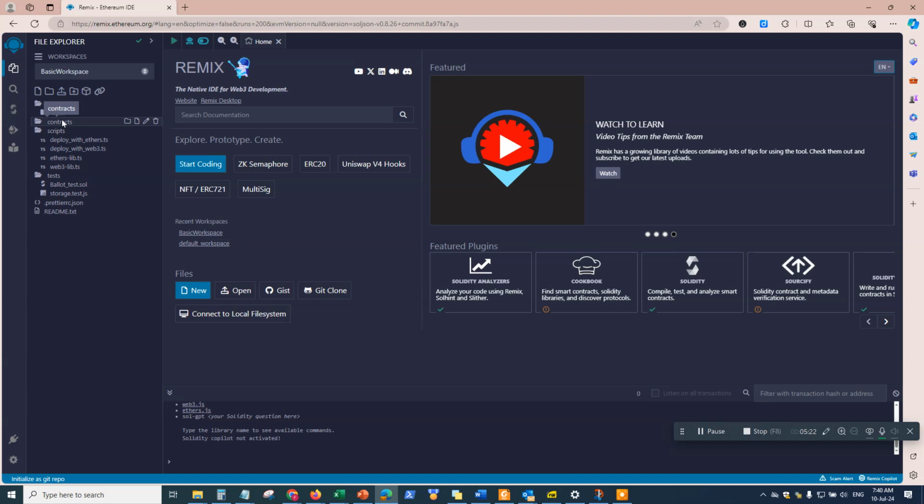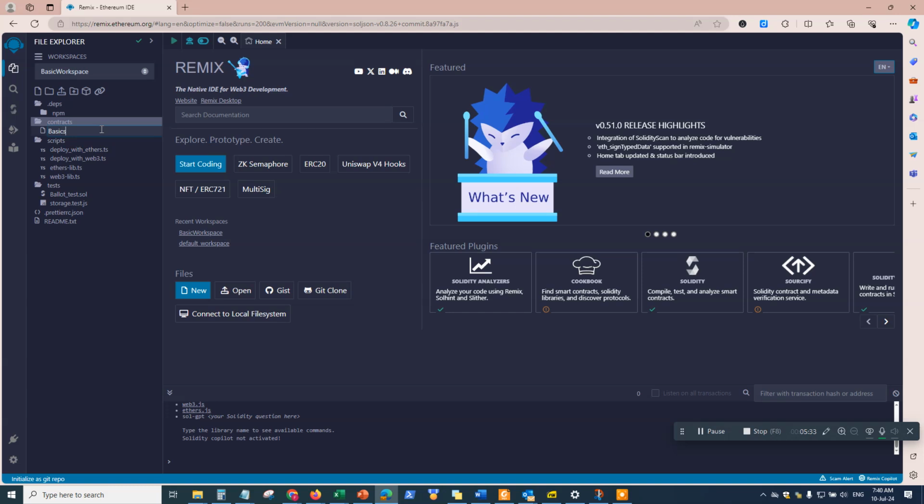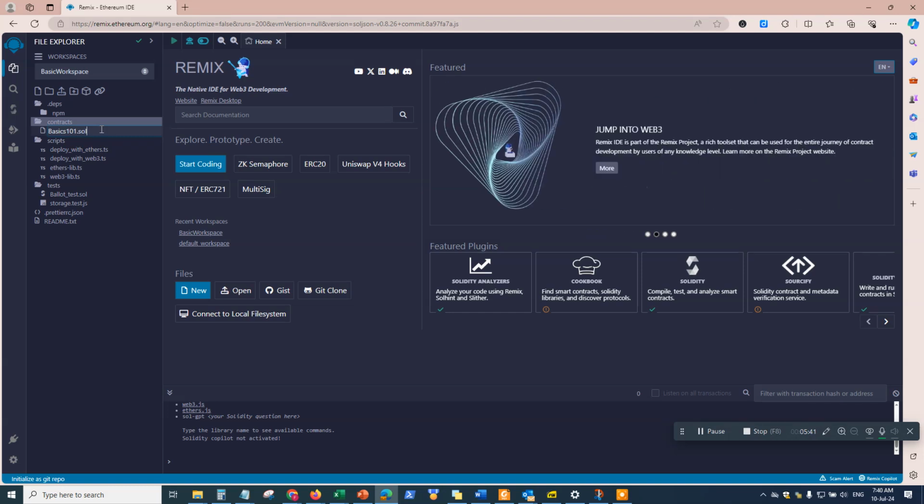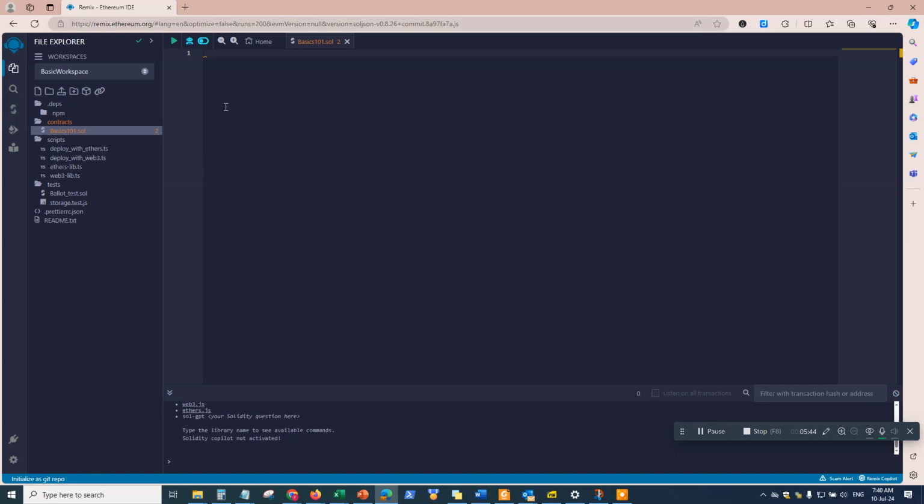Okay. And after that, click on the contract folder and click on new file. And then call this basics101.sol for Solidity. Okay, so then it's going to create this new file. This is where you're going to be creating your smart contracts. So the first line of code that we will be doing is the following.